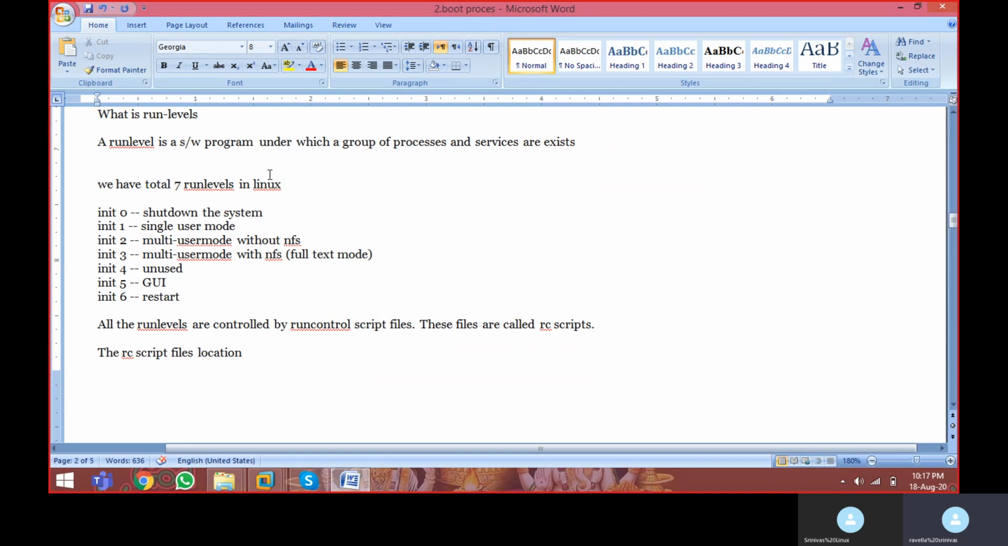So we are going to see which run level you are working in; we have commands for that. Init 4 is unused, there is no specific program that will start here. Init 5 means GUI, graphical user interface. Init 6 is restart. Like in Windows, we have different modes: safe mode with command prompt, safe mode with networking, last known good configuration mode.